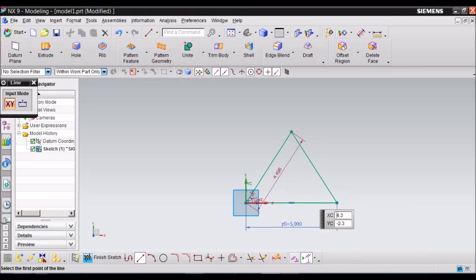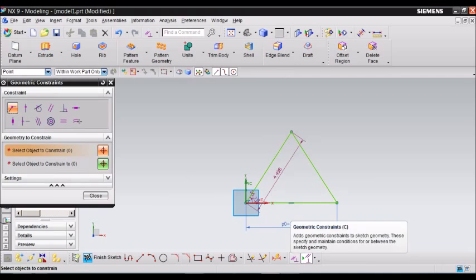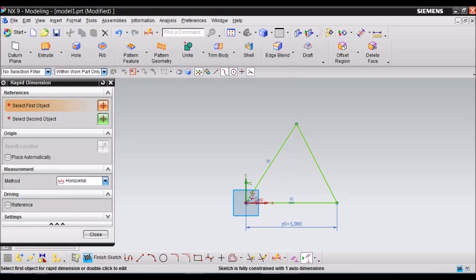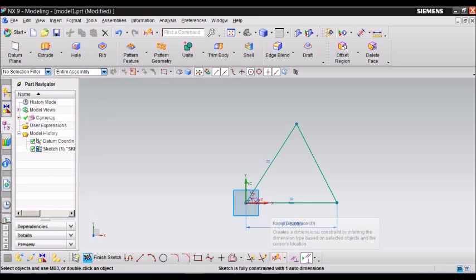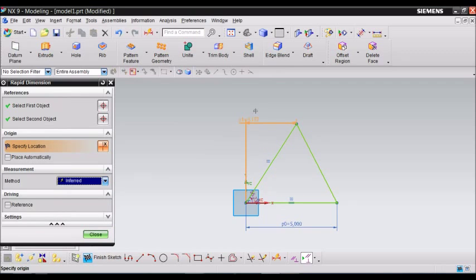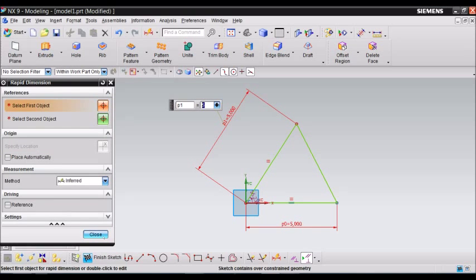Here, we will be using constraints because all the 3 sides of these triangles are equal. We select the equal length constraint and select the first constraint and the second constraint. As you can see now, all the sides of the triangle have the same value. If we measure one of the sides that we just changed, you will see there is the same dimension.